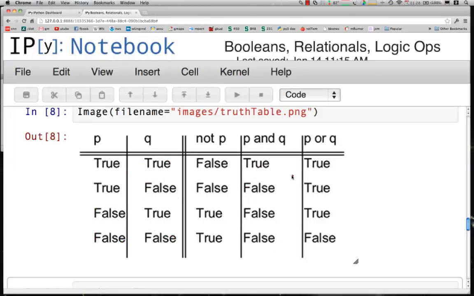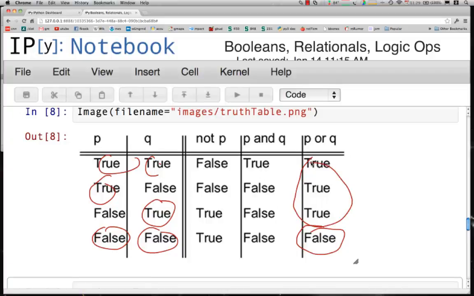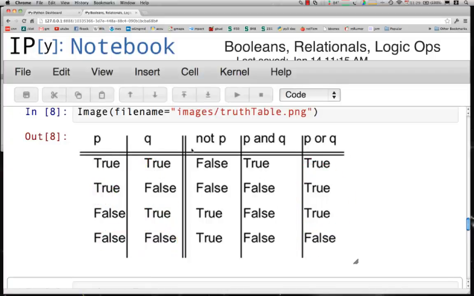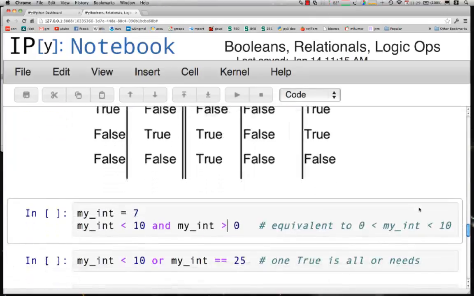For OR, it's the opposite. The only time you get a false operation on the ORing of two values is if they're both false. Otherwise, a single true is enough to give you a true value. So you can not a single value, you can AND two values together, or you can OR two values together to get the results you were just seeing.